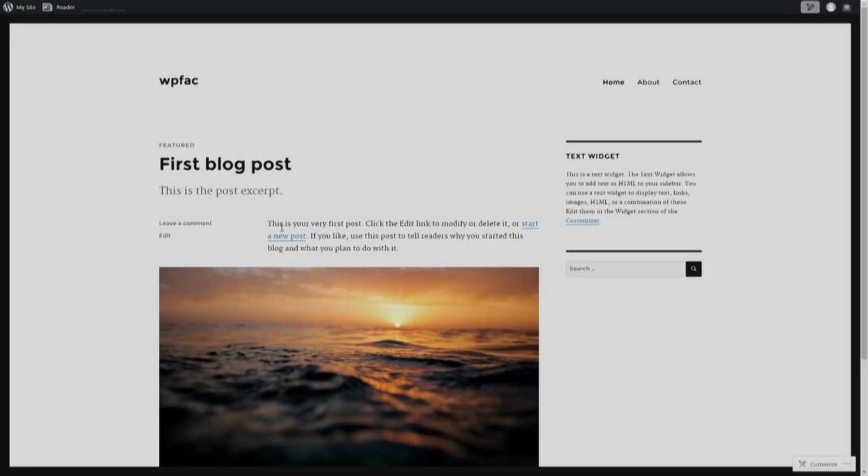You can see that this is some example text which is not to be used finally, but it says that this is your first post, you can edit or modify it, and this is a text widget which allows you to add something there, and there is a search, there is a menu, home, about, contact. So a very simple page has already been set up for you by default.